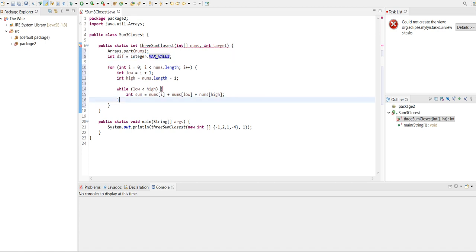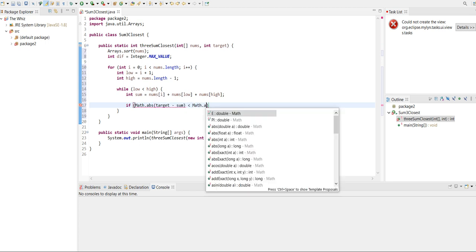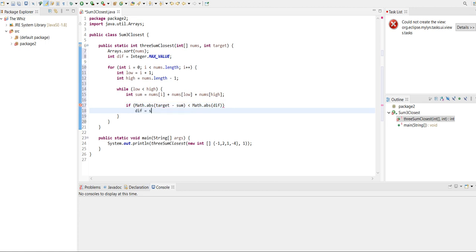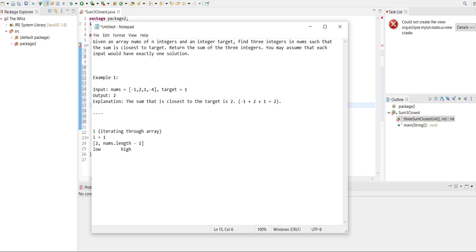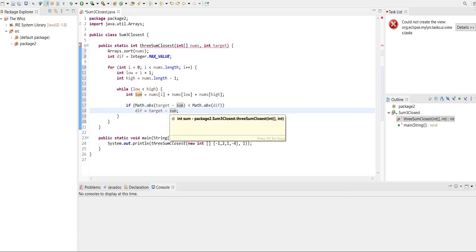By doing this, we can say if Math.abs, the absolute value of target minus sum, is less than Math.abs of diff, then we're just going to set diff equal to target minus sum. The reason we're doing this is because we don't care about whether it's negative or positive. If we have two values, say the difference is negative 2 and positive 2, they're both 2 away from target, so they would be equally valued. Then we're going to set diff equal to target minus sum.